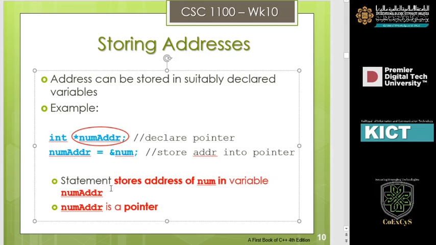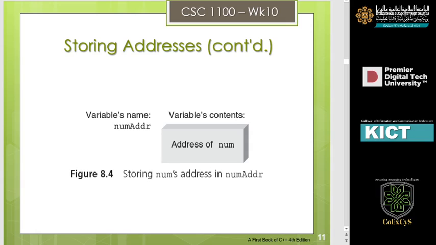So in this statement, it stores the address of num in the variable num address, right? The num address itself is what we call a pointer. So the variable num address holds a pointer to the content of num. In num address we have the address of num, particularly.